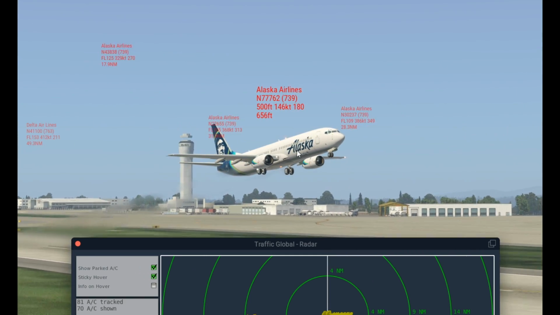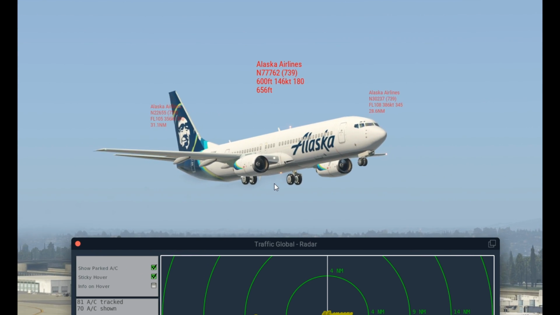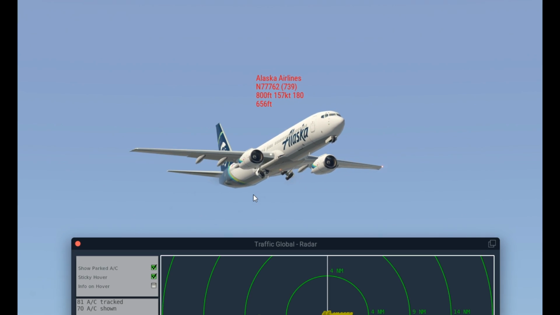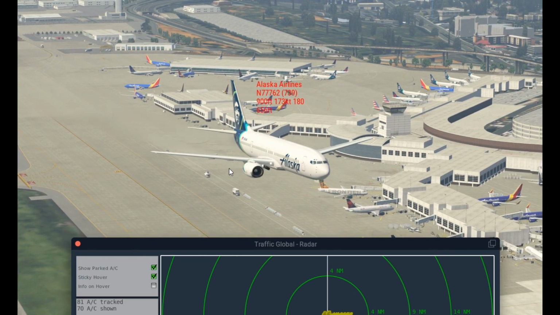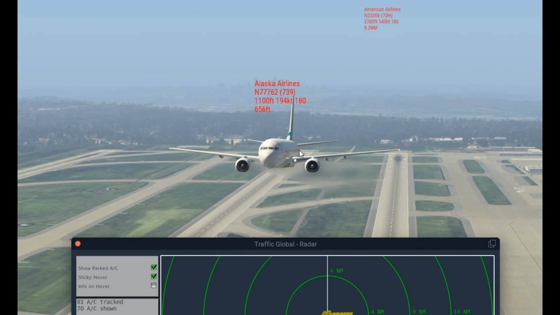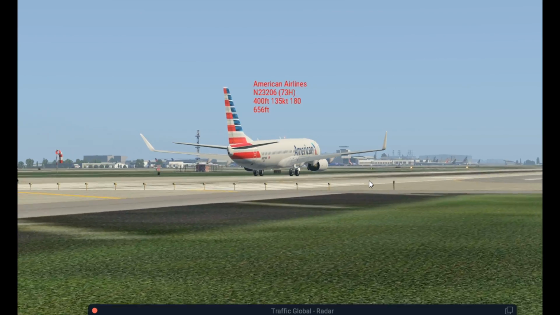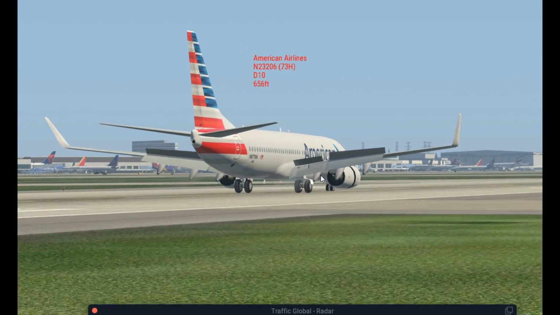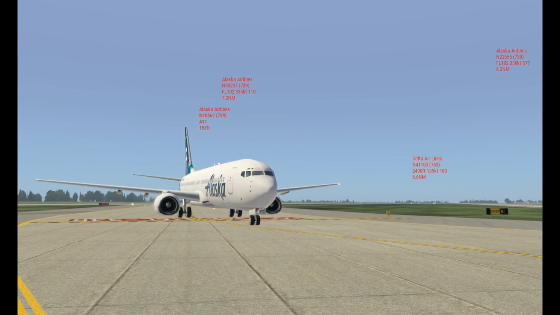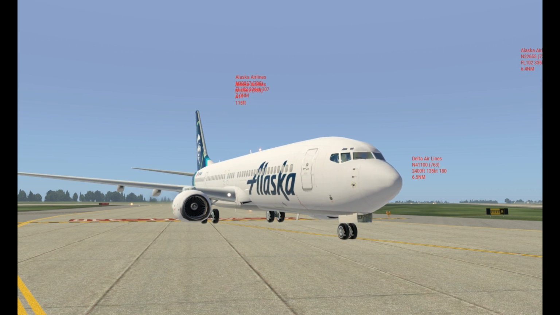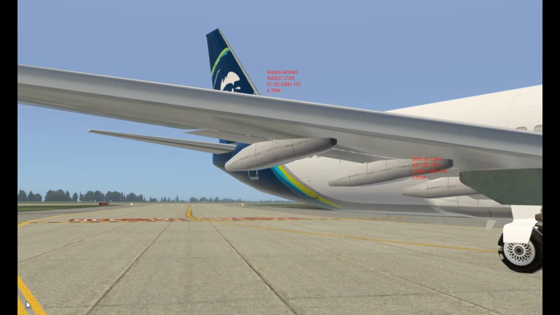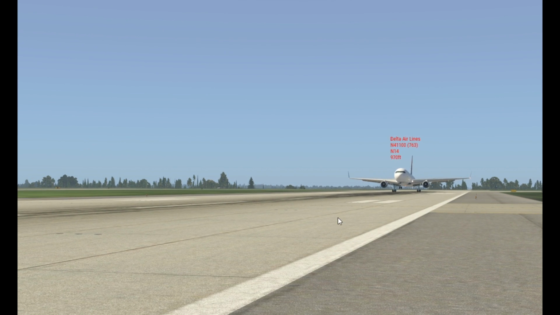Oh, there we go. Let's have a look at the gear coming up. Nice and smooth. That is quite a sight, that really is. Oh, nice landing. I just love those little sounds. Listen to that. See what I mean? Let's just listen to this aircraft go by here. Oh, that's fantastic. Nice landing.